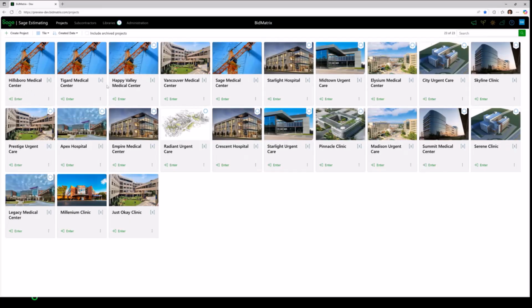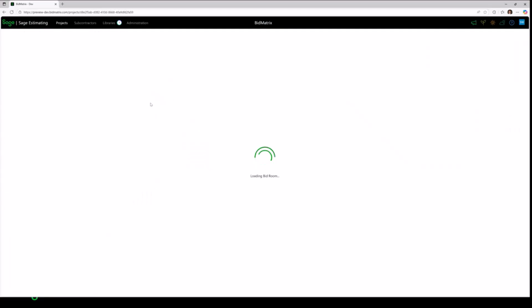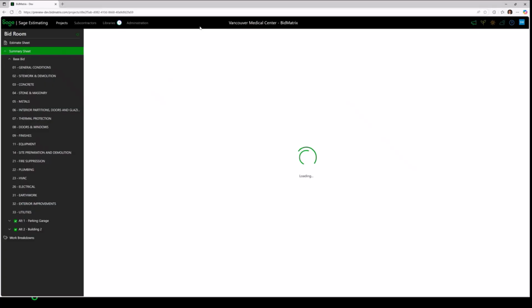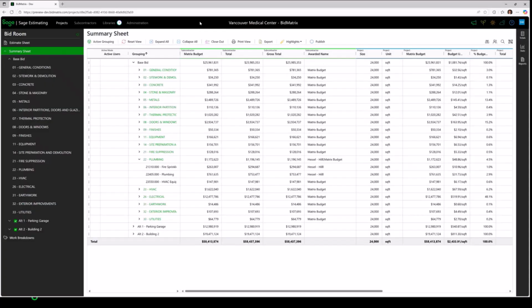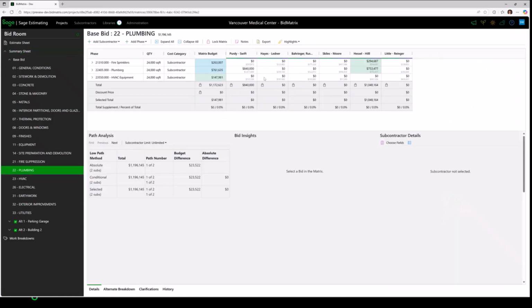What I'm going to do now, though, is jump into a project I had set up previously, this Vancouver Medical Center. I'm going to go into this project, and let's take a look, because I talked about suggested projects. If I come in here as an example and look at my plumbing package, I have subcontractors that are already set up here, and you see this AI coloring scheme underneath each one of those.